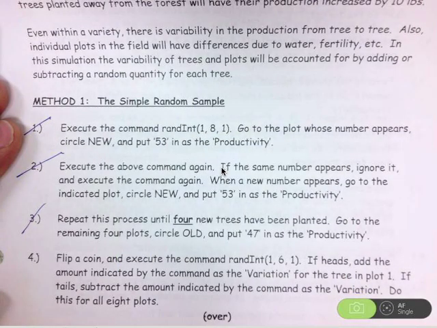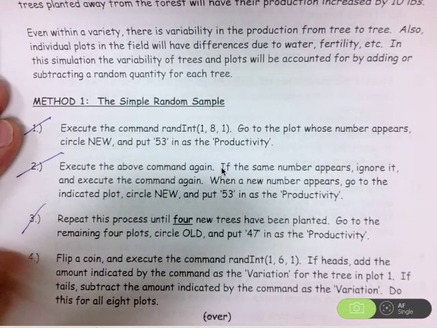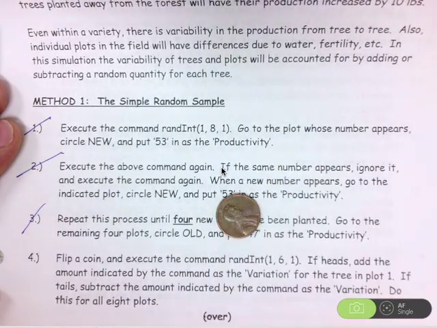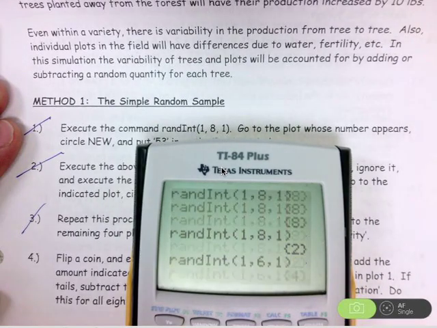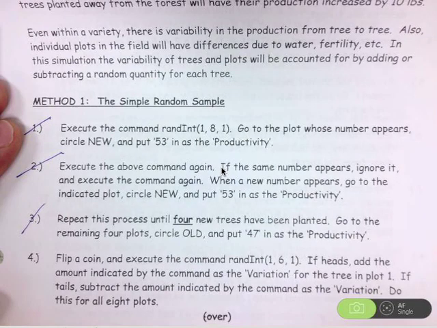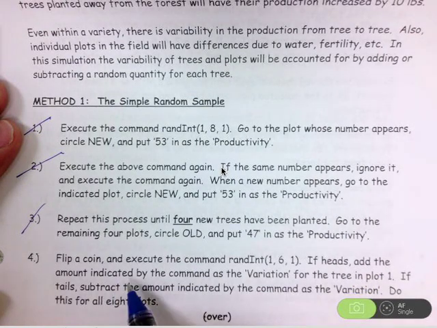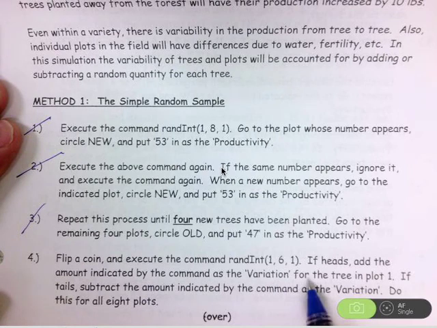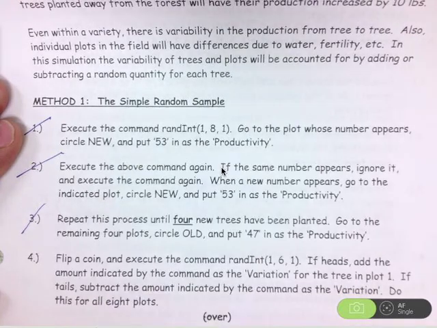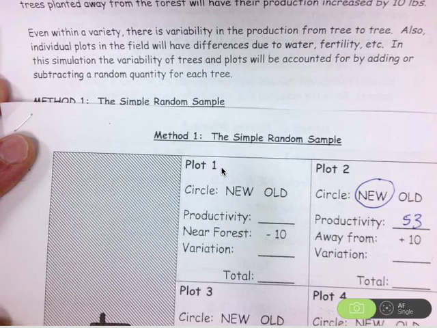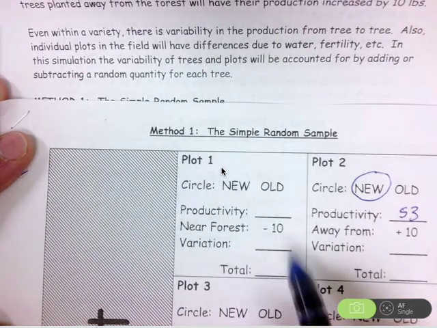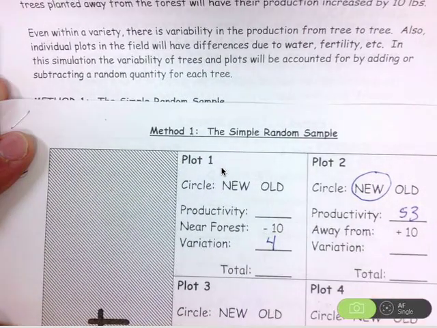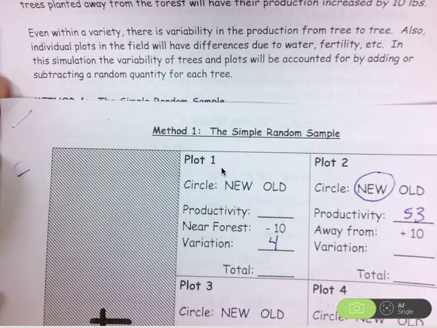Okay, so first of all, I'm going to flip a coin. So here I'll flip my penny. Fine, I got a heads. Execute this command. I got a 4. If heads, add the amount indicated by the command as the variation for the tree in plot number 1. So I got a heads, so I'm going to add the 4. So in plot number 1, it would either have a new tree or an old tree. The productivity would already be labeled. The variation is 4. So this tree, for whatever reason, is extra productive.